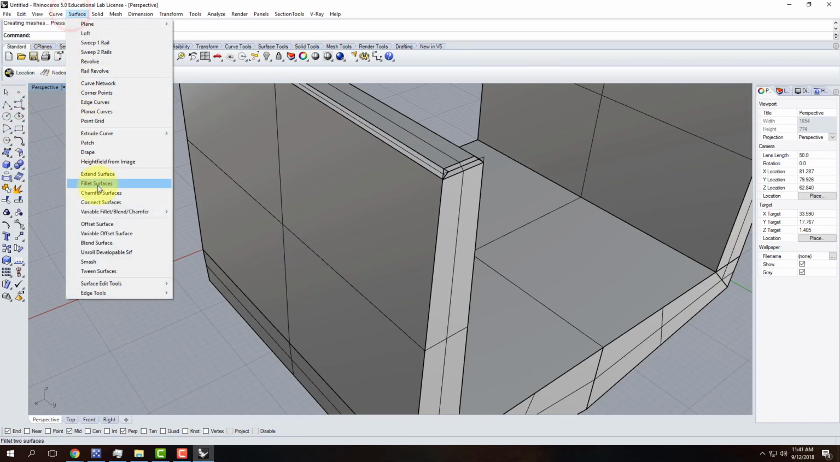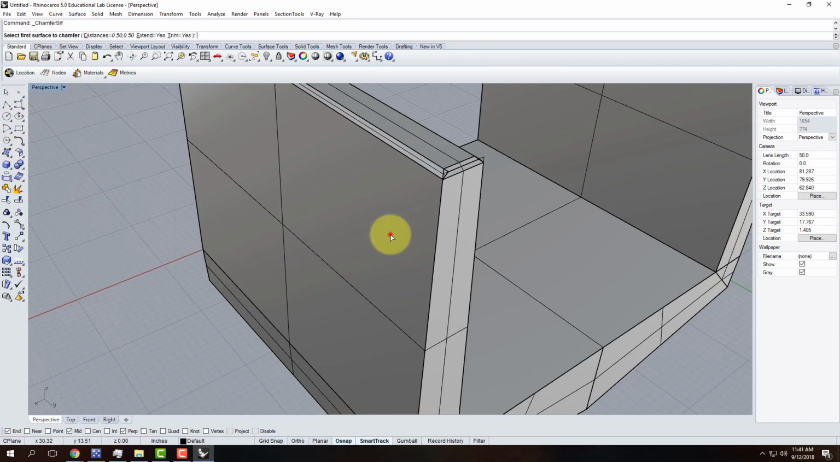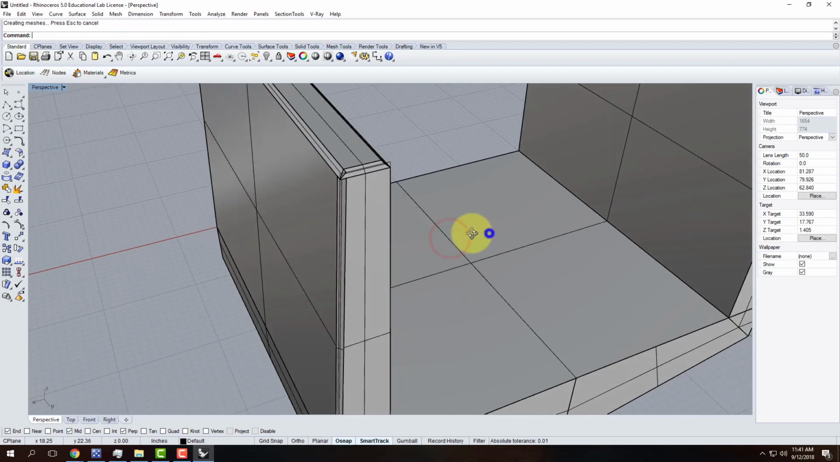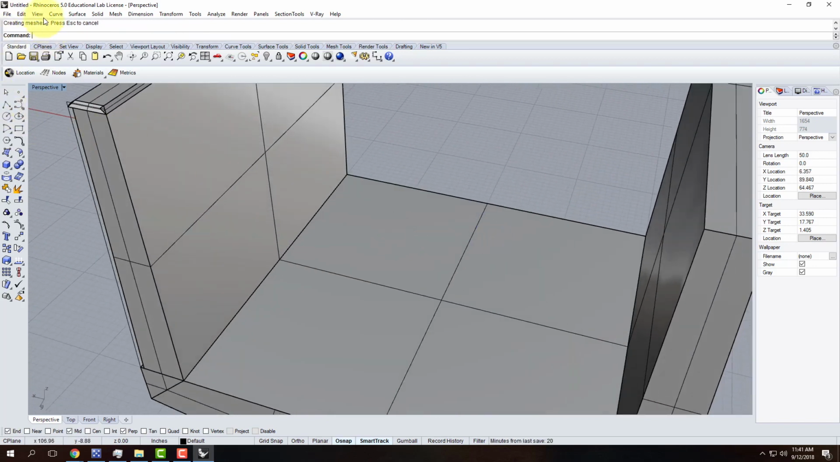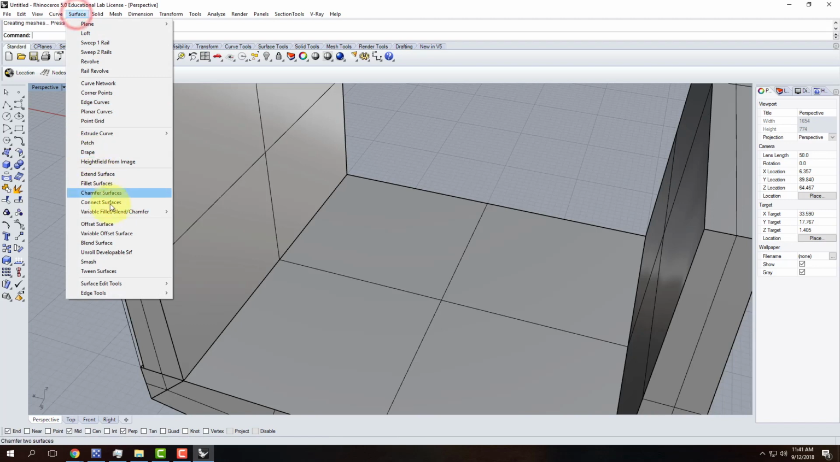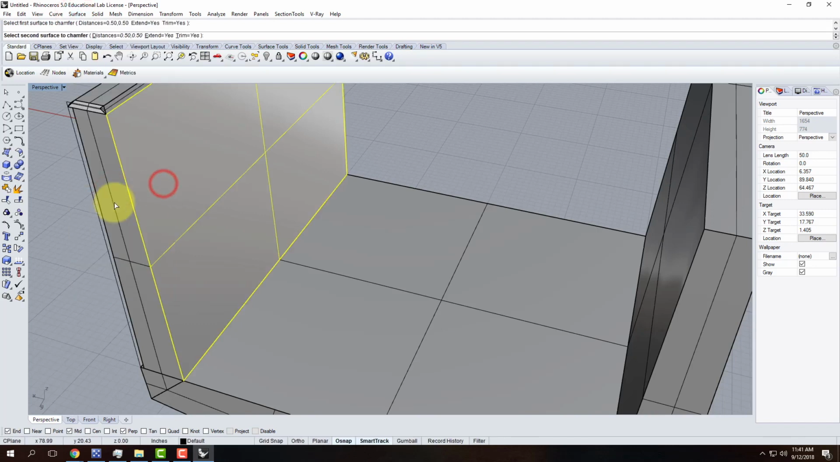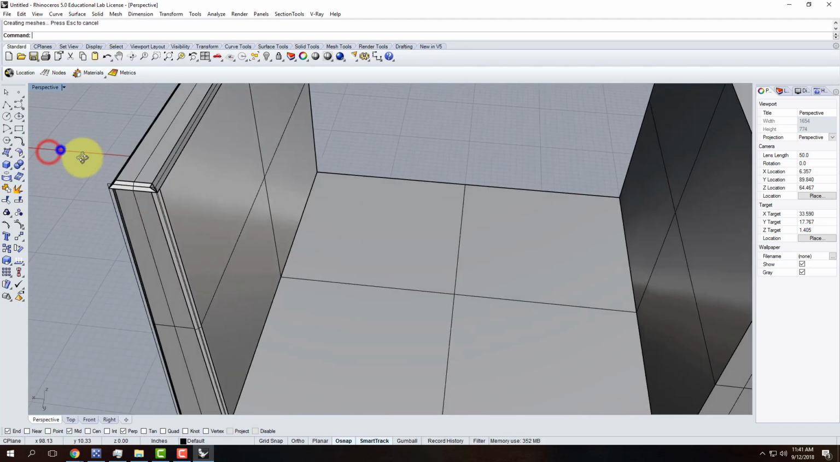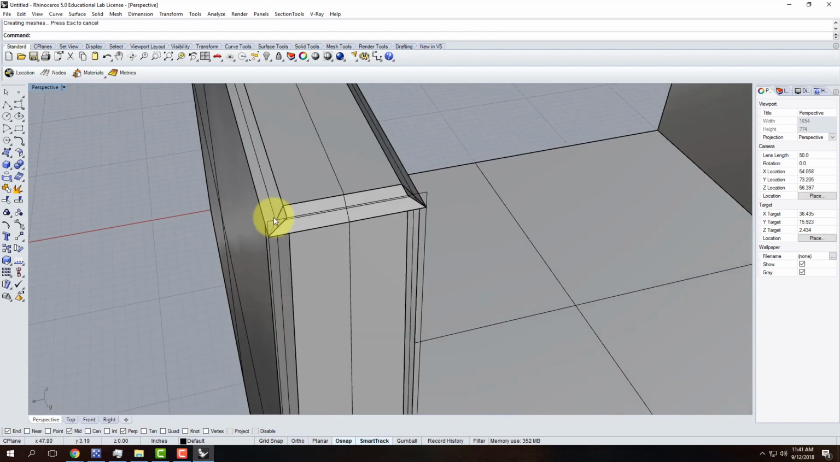So back up to surface and then chamfer surfaces. We'll do this face and that face. And I'll go back to chamfer surfaces, and I'll do this face and that face. So now if I start to zoom in on this, my corner's kind of ugly.